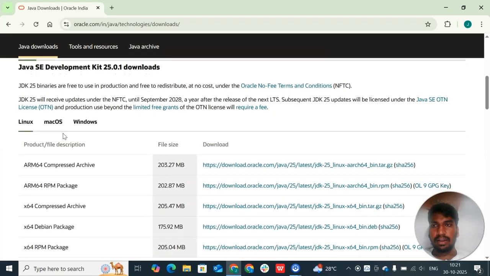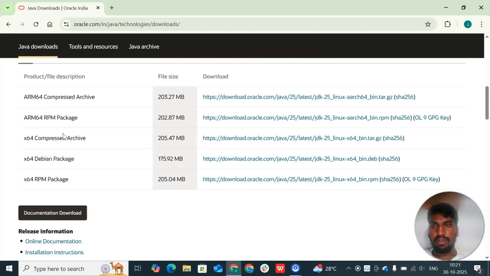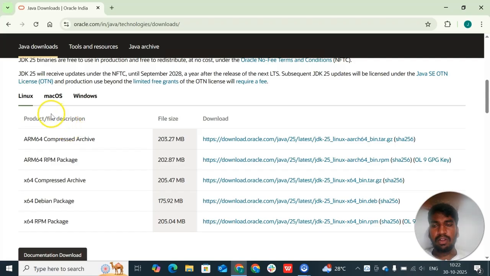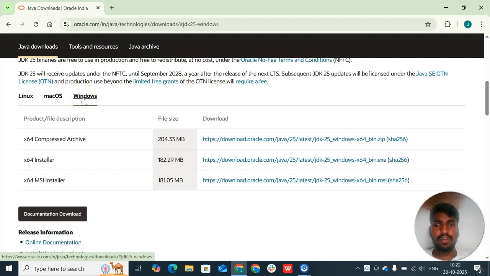And if you come below, there are two types, JDK 21 and JDK 25. Previously, we used to use JDK 21, but recently they have released JDK 25. So go with JDK 25. Here different OSs are there, so you can choose the OS. As my system is Windows, I'm going with Windows.